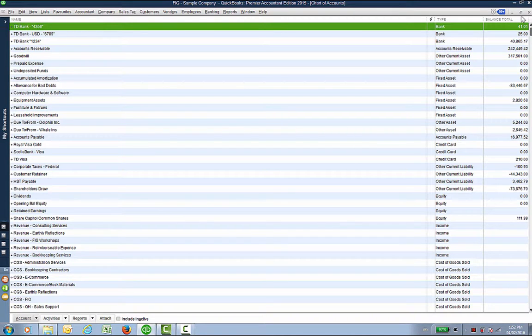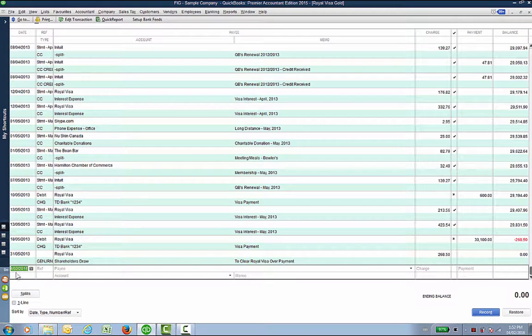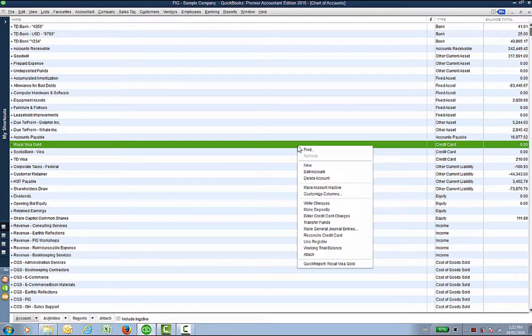I'll make them inactive. For example, if I take a look at my Royal Visa Gold, I see that it's a zero balance. I double click just to see when it was last used, and it's 2013. So then I think, okay, why would I continue to look at this if I'm not going to use it? So I can right click and make it inactive.